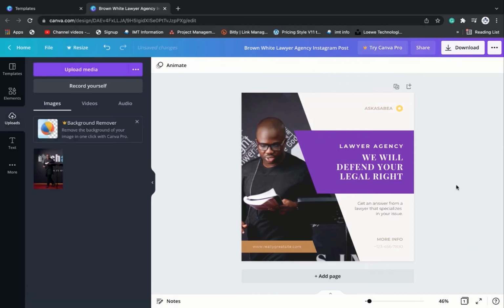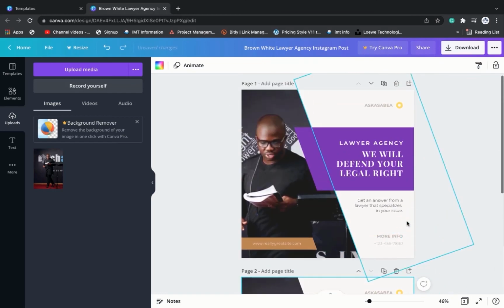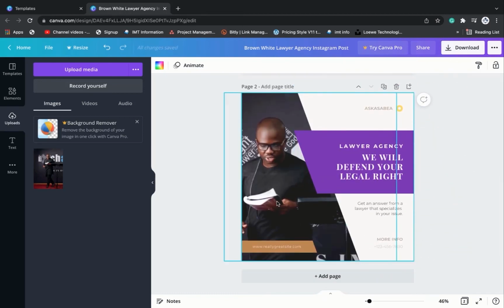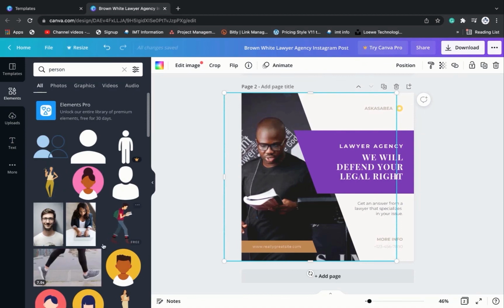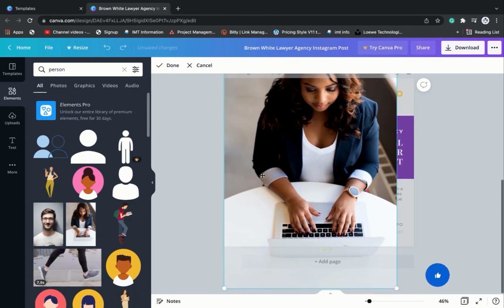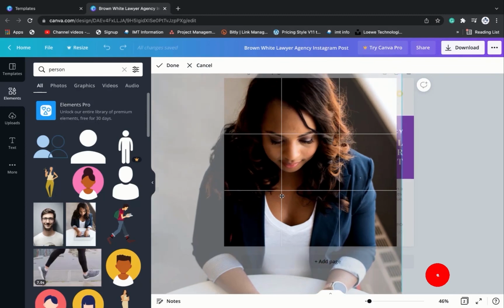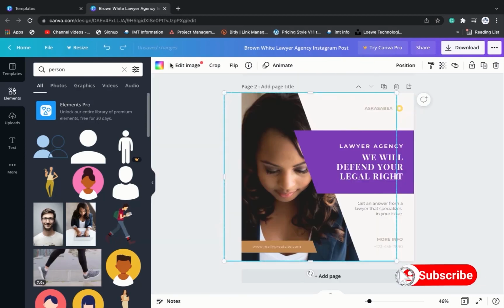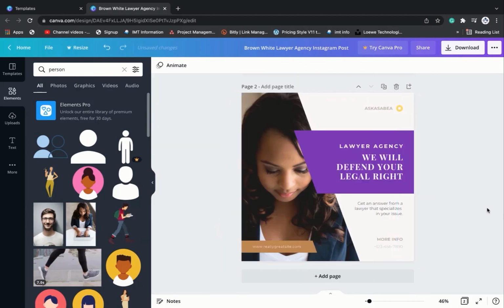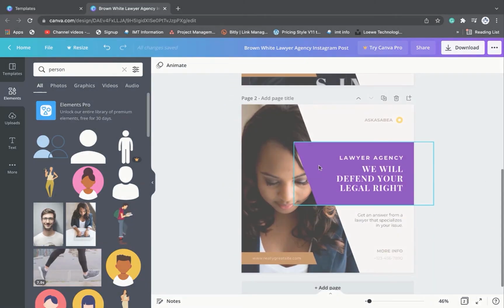Then I'm just going to duplicate this page. So I've done one design, and that's the next one. I can just click on this, and this time we go to elements, and we're going to select a picture. So let's use this lady this time. Double click, stretch, and move. Then we're done here. So that is how you can bring a picture into your Canva.